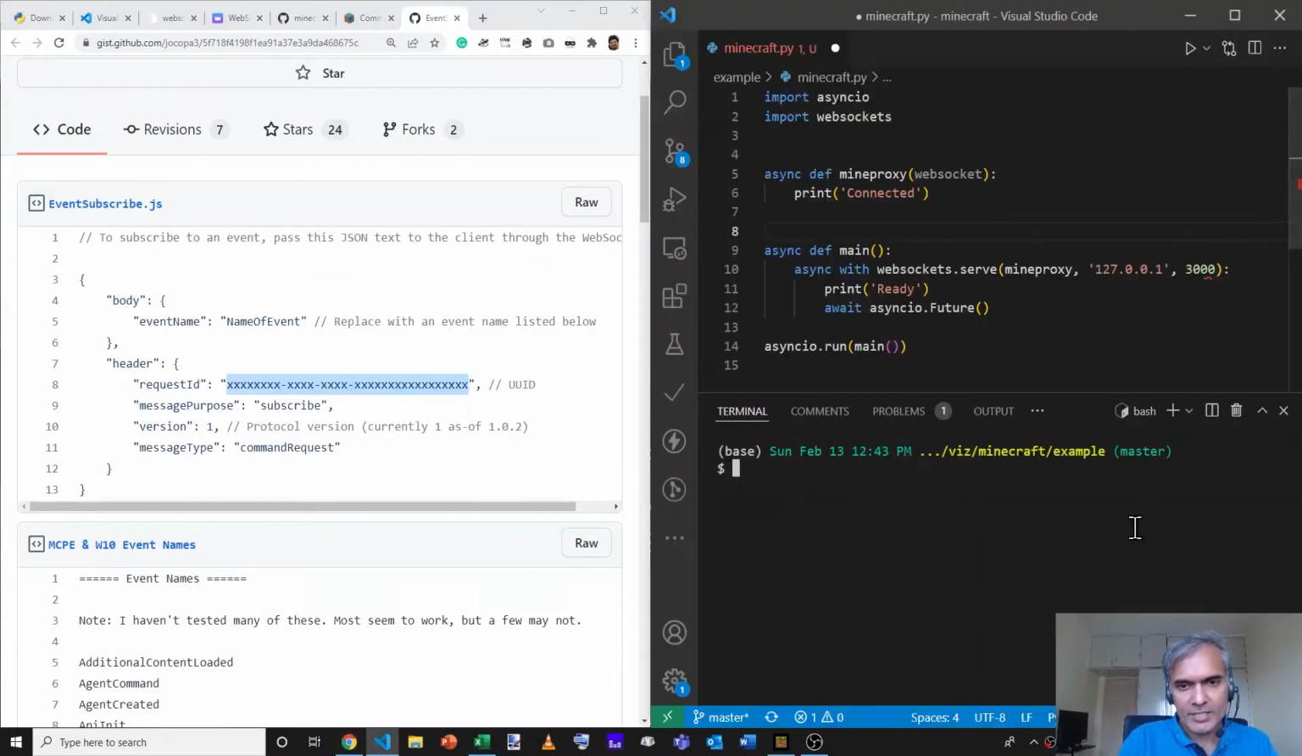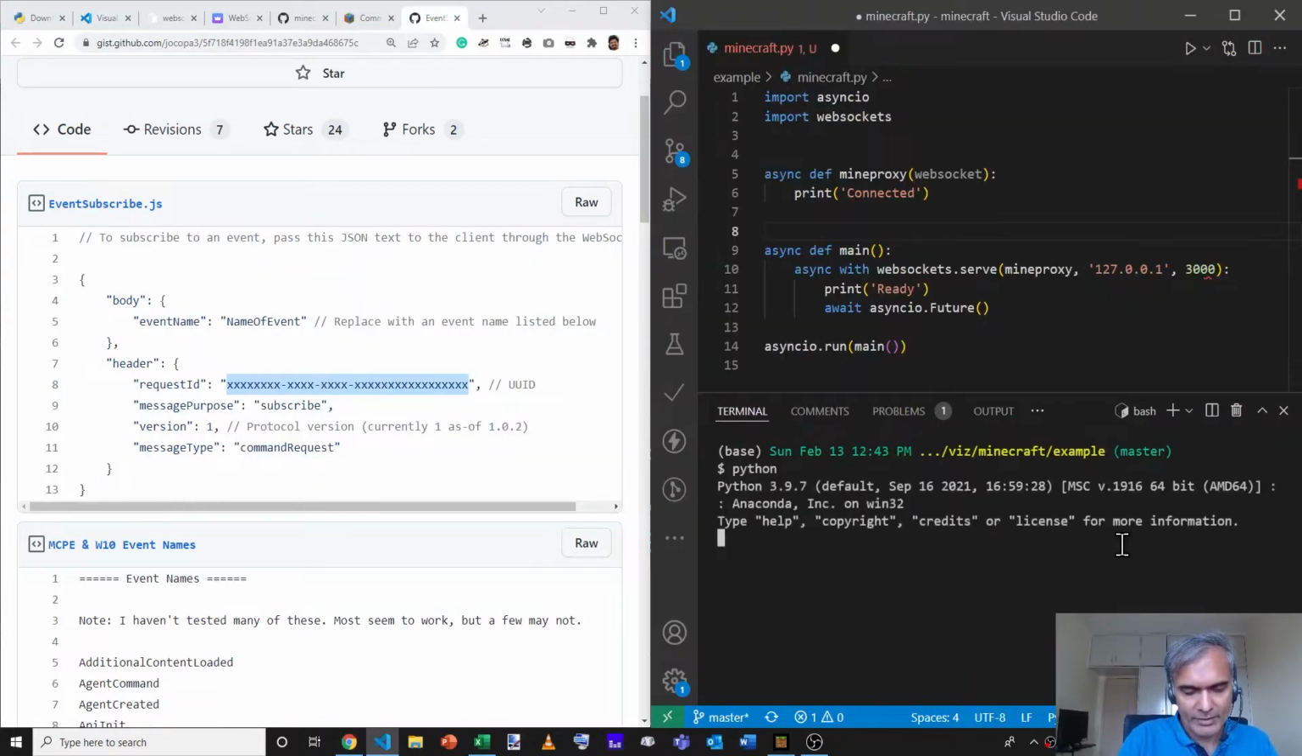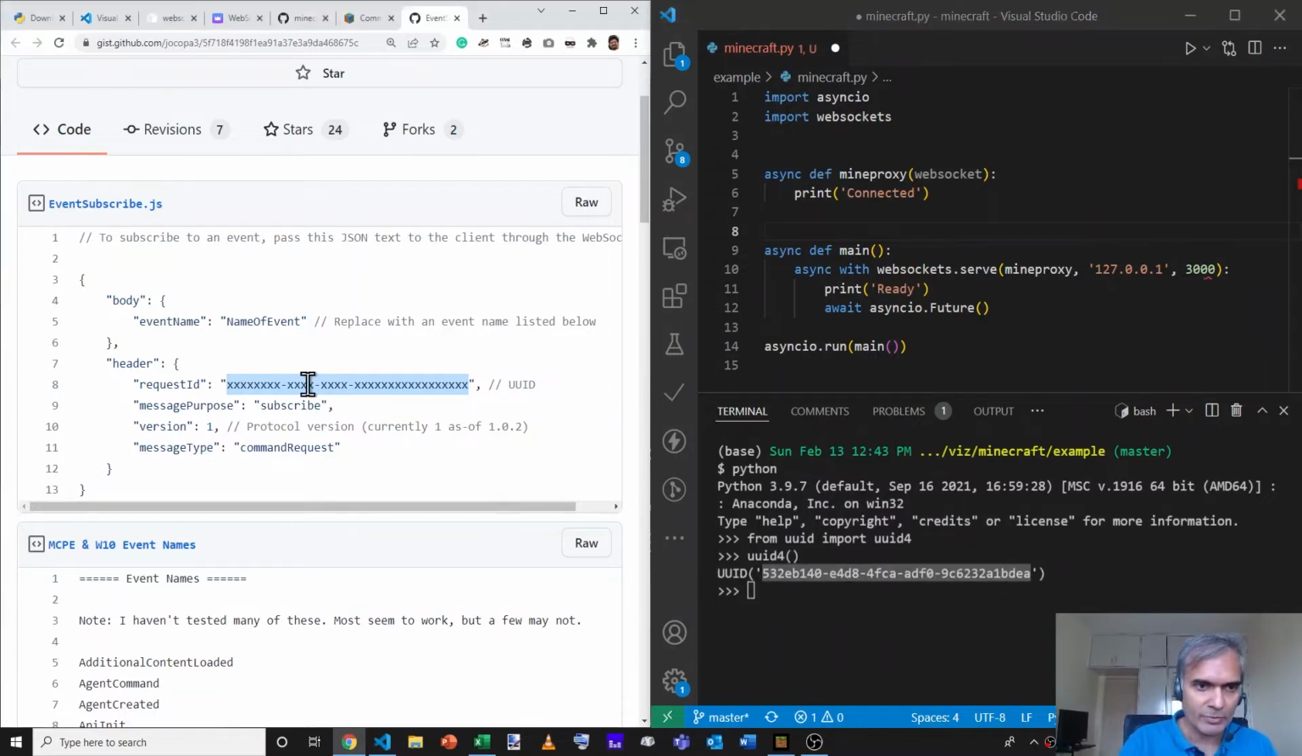A UUID is something of this format. If I say from uuid import uuid4, a uuid4 string looks like this, and this generates random numbers that we must share. A message type tells Minecraft what it is that we are requesting. This is a command request, and message purpose narrows that down further, saying we are subscribing to messages. The exact type of message we're subscribing to is mentioned by the event name.